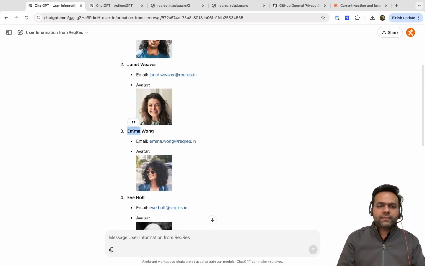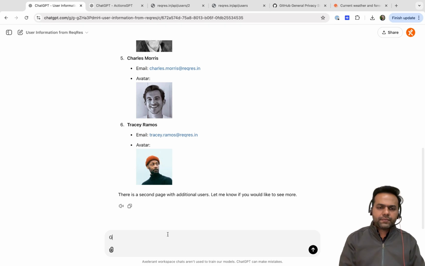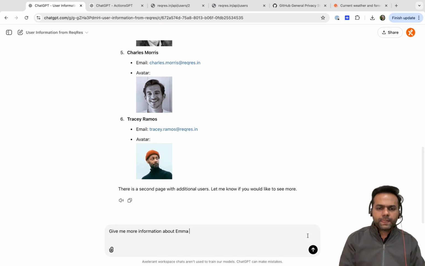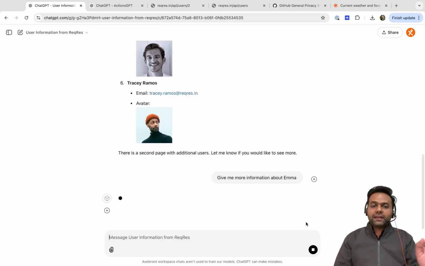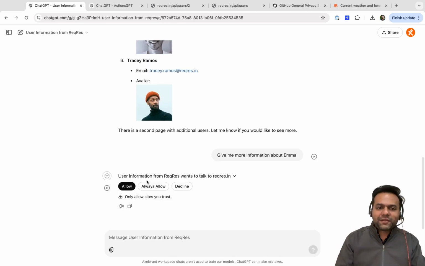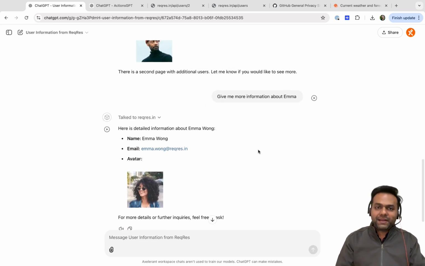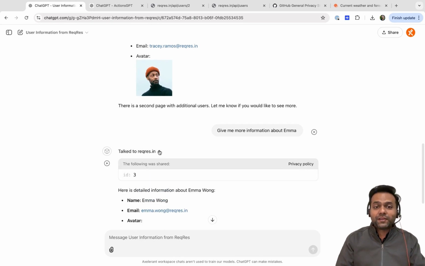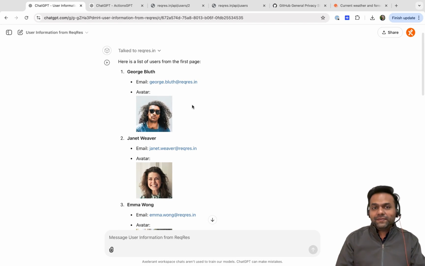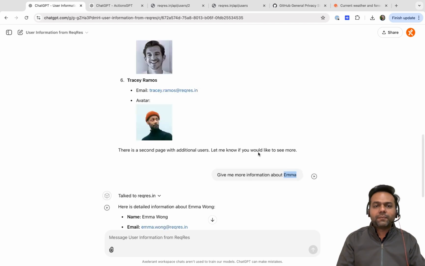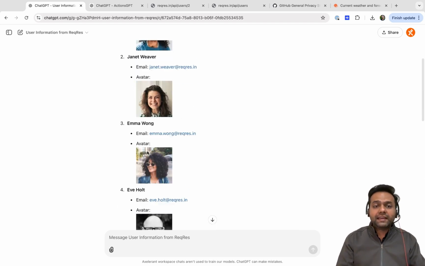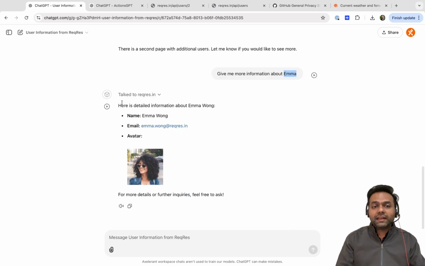And let's see. Give me more information about Emma, for example. I don't even need to write the full name. And now it will make a request. Now it's going to be a different request, and it will give me all the information about Emma. So friends, a lot of things happened here. It's just wonderful. It identified that there is a way to get all the users. When I asked about Emma, it's not even the full name, it identified that her ID is 3, made another fetch request and gave me the details of Emma.